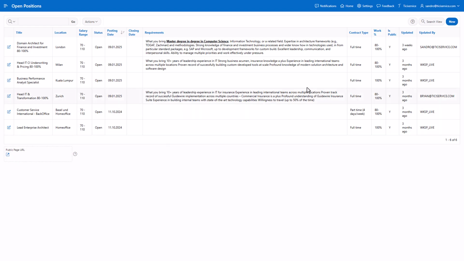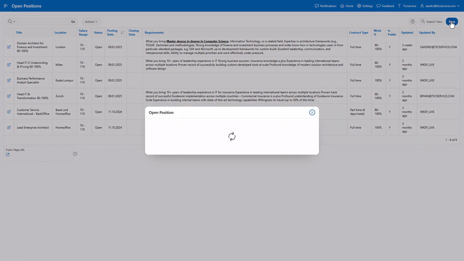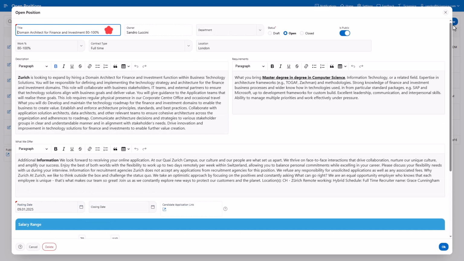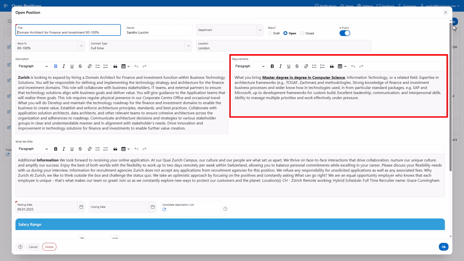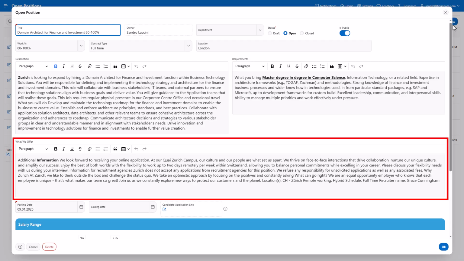They can create new job openings by clicking the new button and filling in key details such as the job title, department, location, work percentage, and contract type. HR managers can choose to make positions public for external candidates or keep them internal, limiting access to company employees. The description field allows for a detailed job overview, while the requirements section lets HR specify necessary skills, experience, or qualifications. In the What We Offer section, HR managers can highlight benefits, perks, and other advantages of the role.